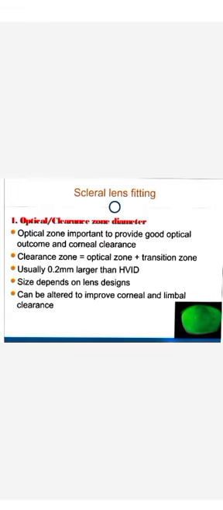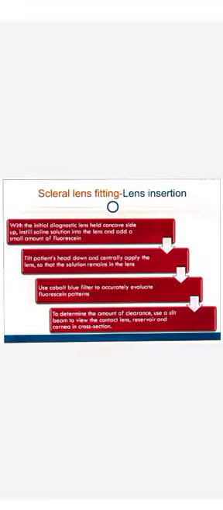Next one is optical clearance, or clearance zone diameter. The optical zone is important to provide good optical outcomes and corneal clearance. The clearance zone, optical zone plus transition zone, is usually 0.2 mm larger than the horizontal visible iris diameter. Size depends on lens design and can be altered to improve corneal and limbal clearance.